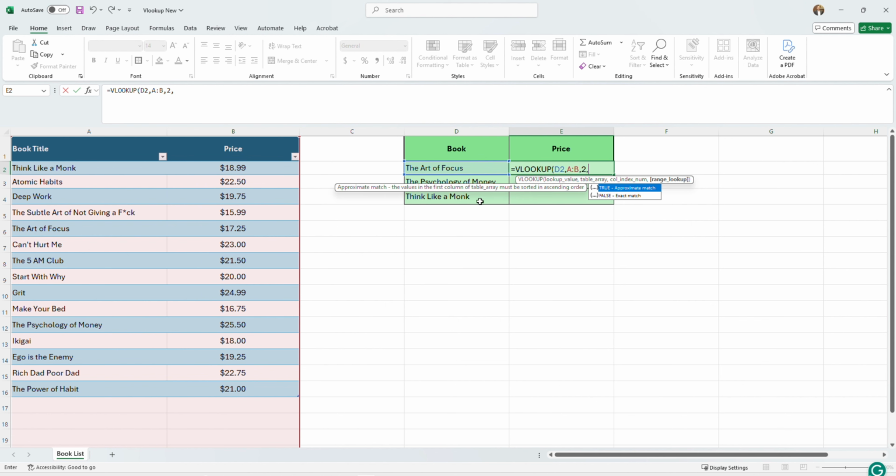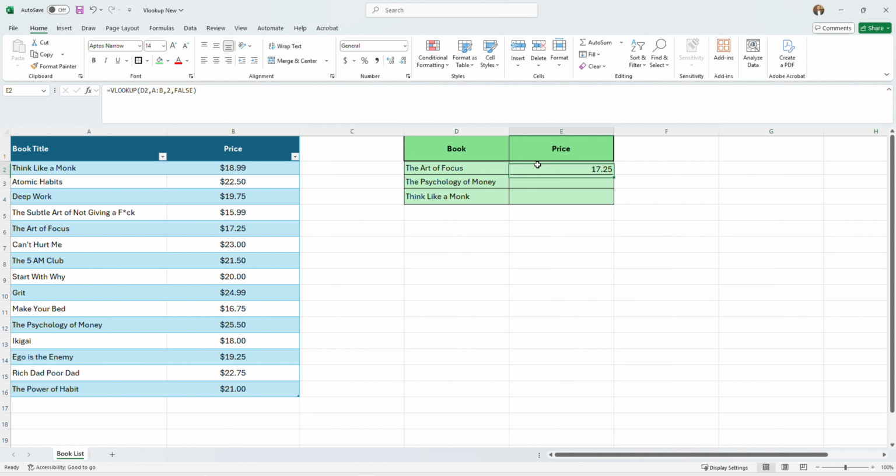Finally, Excel wants to know if we want an approximate match or an exact match. In this case, we want to find The Art of Focus exactly as it's written. So we'll use false for an exact match. Let's click on false, close the parentheses, and hit enter. And look at that. The price of The Art of Focus is $17.25. Not bad for a book that might just change how you work.